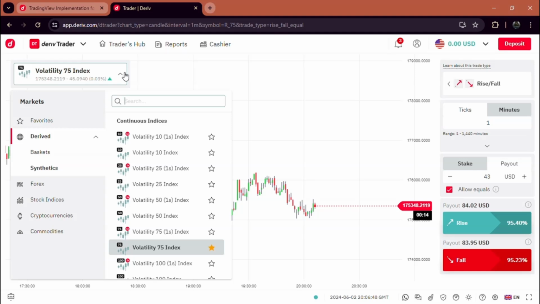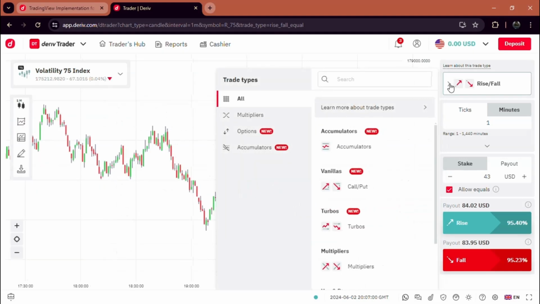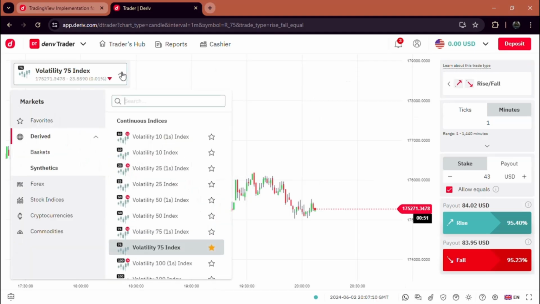You can clearly see on our left side, we can see the markets, and on our right side, we can see the trade types. So we have the markets and we have the trade types. The market is where you want to place your trade in terms of a particular market. It can be different types of market. For this case, we have Derived market, baskets, forex market, stock indices, cryptocurrency, commodities.